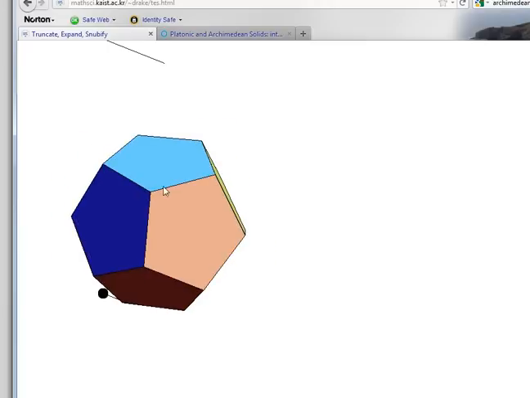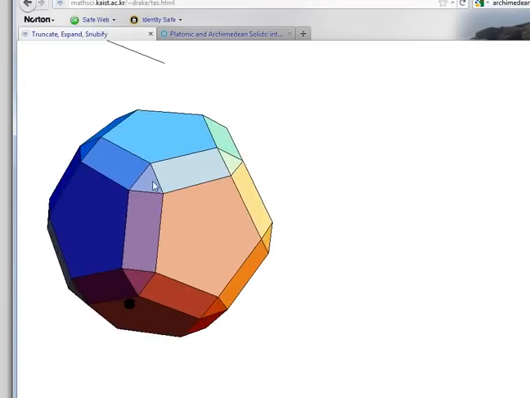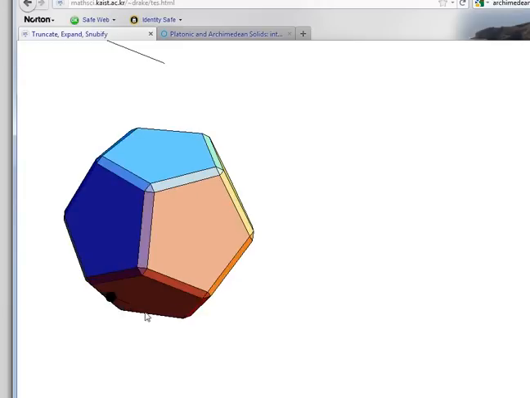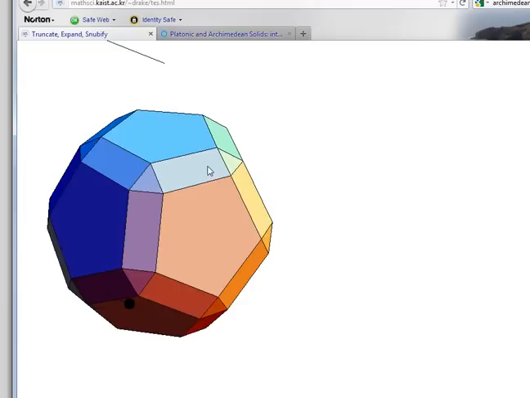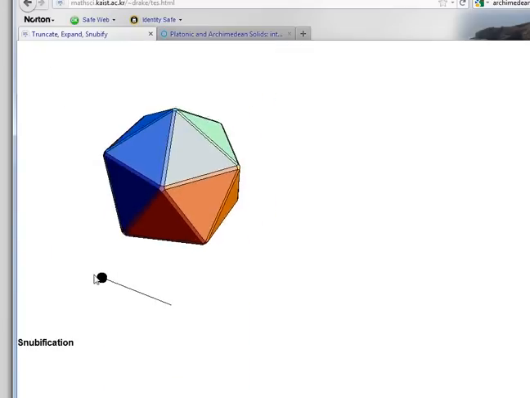When we do expansion, the edges get pulled apart, but also the vertices get pulled apart. The original pentagon sides remain as pentagons. If this was actually all the way to an Archimedean solid, this face would need to be a square and this would be a triangle. I can also expand the icosahedron to get the same shape.